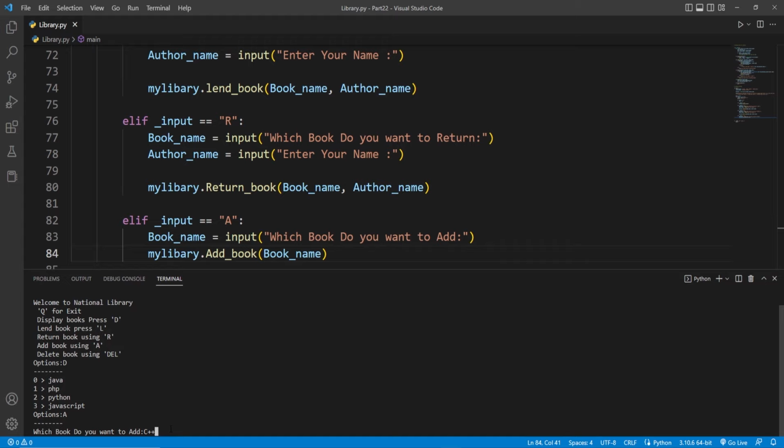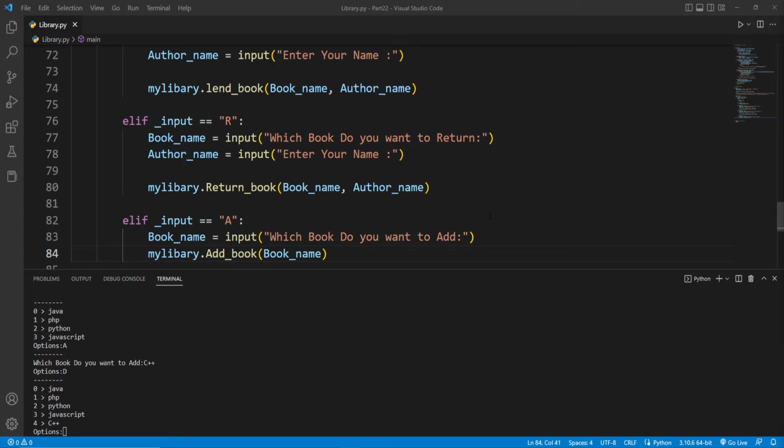Then I press enter. And now I'm going to display all the books, so I press capital D again. Now you can see in our library it added a new book, C++. So we successfully added a new book to our library. So this is it for this tutorial. In our next tutorial, we are going to learn how we can delete books.